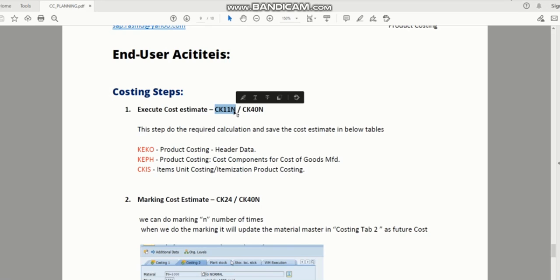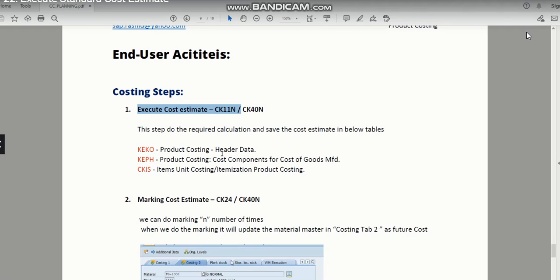For one material, if you have only one final product and want to do the cost estimate, use CK11N. If you want to do cost estimate in mass, we have to use CK40N. This is the T code. What will happen when we execute this T code? The system will fetch the BOM and routing and will do the calculation.